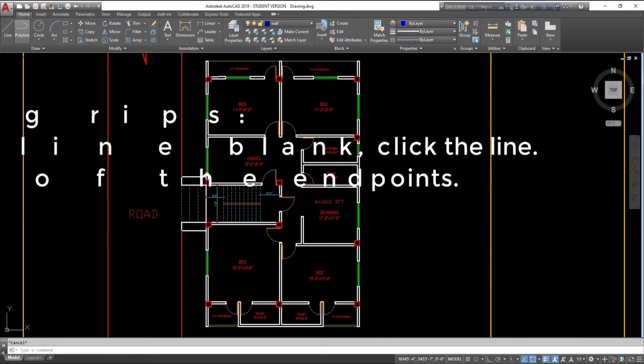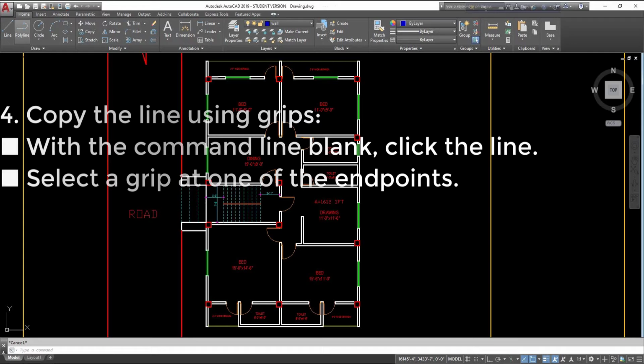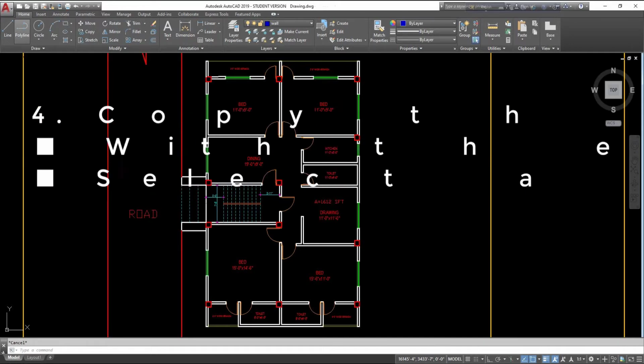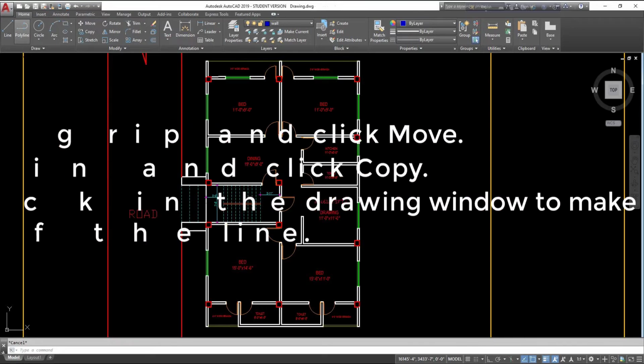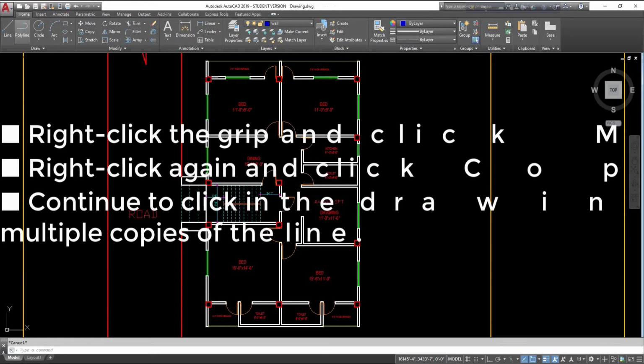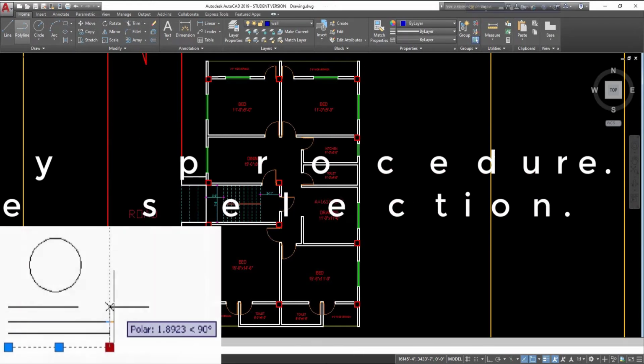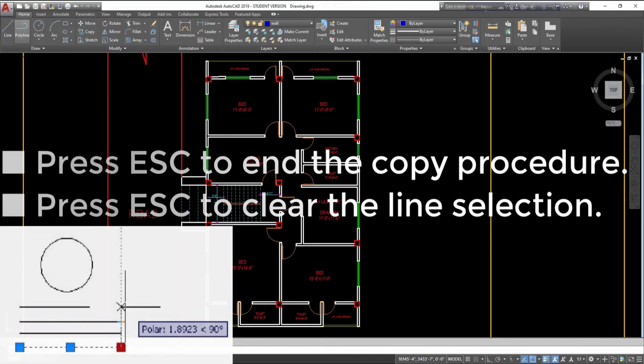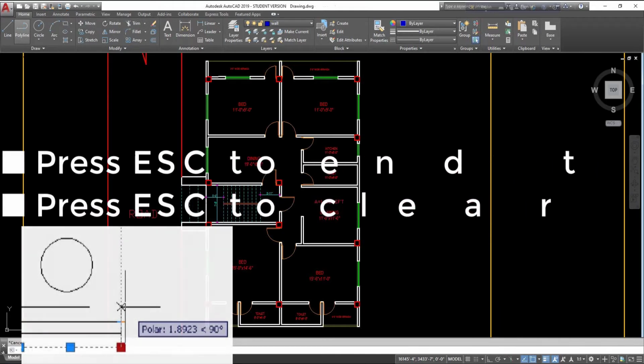Copy the line using grips. With the command line blank, click the line. Select a grip at one of the endpoints. Right-click the grip and click Move. Right-click again and click Copy. Continue to click in the drawing window to make multiple copies of the line. Press ESC to end the copy procedure. Press ESC to clear the line selection.